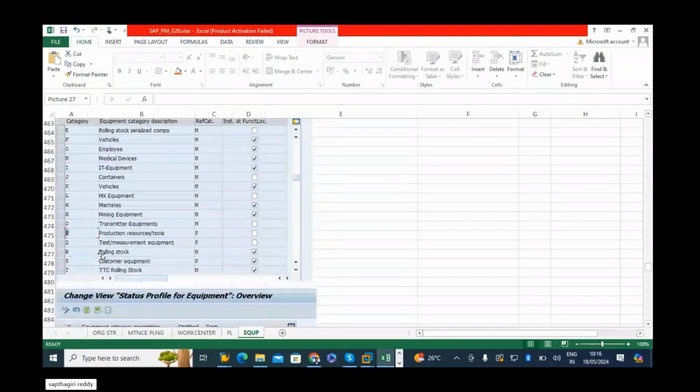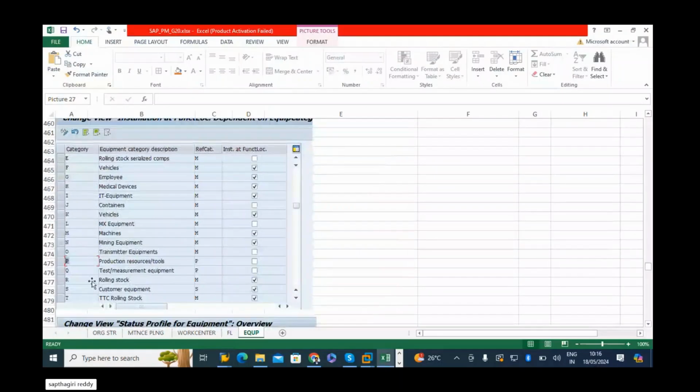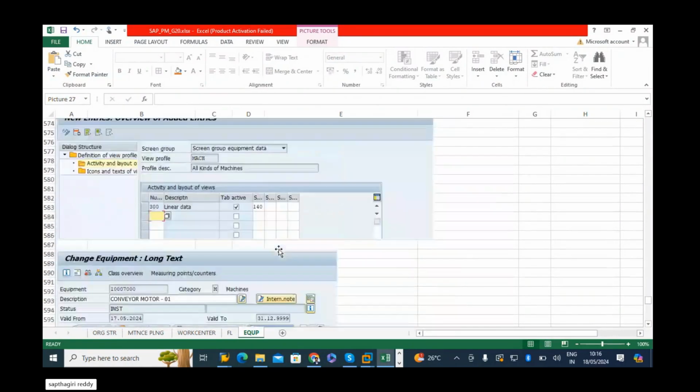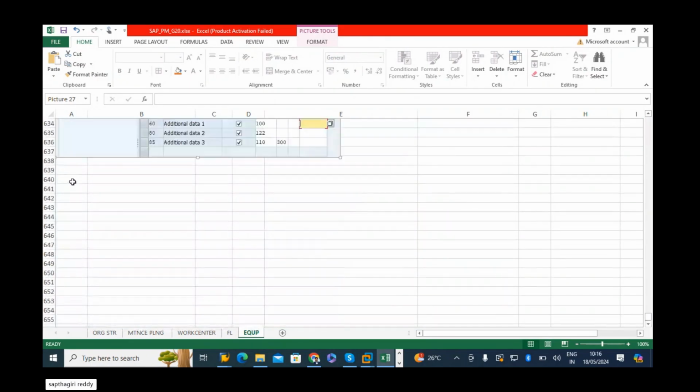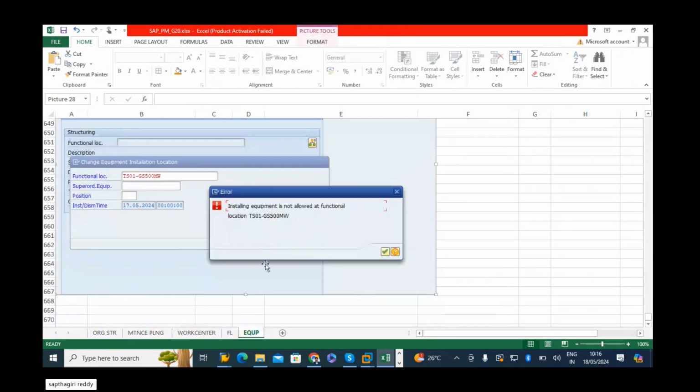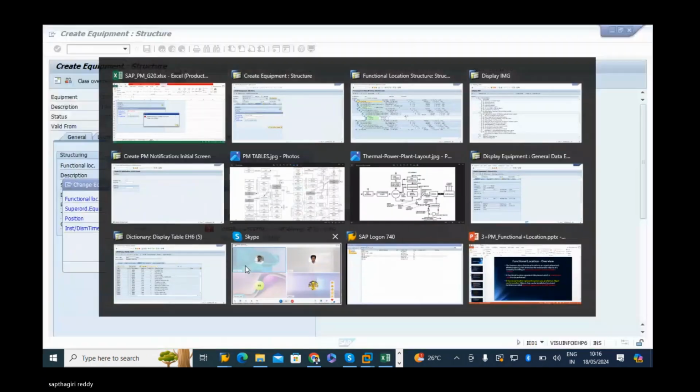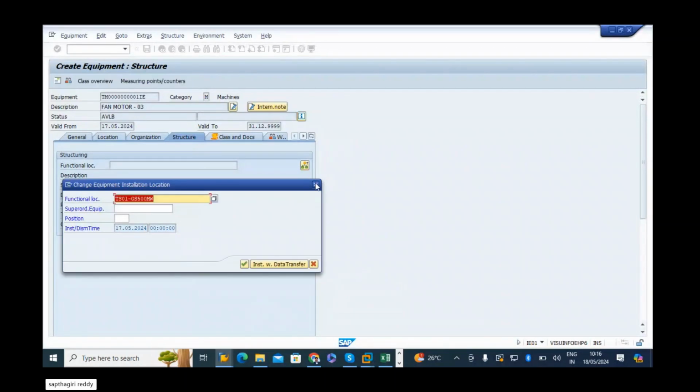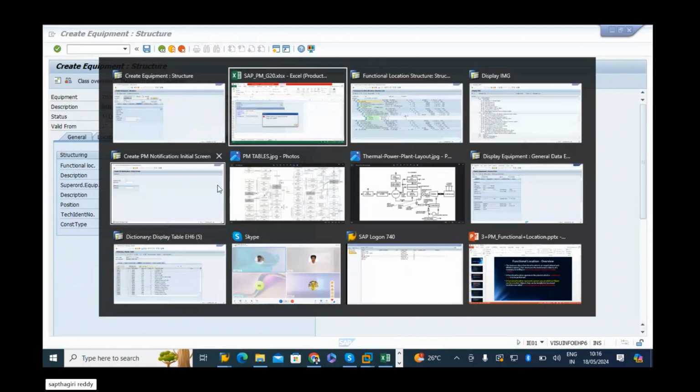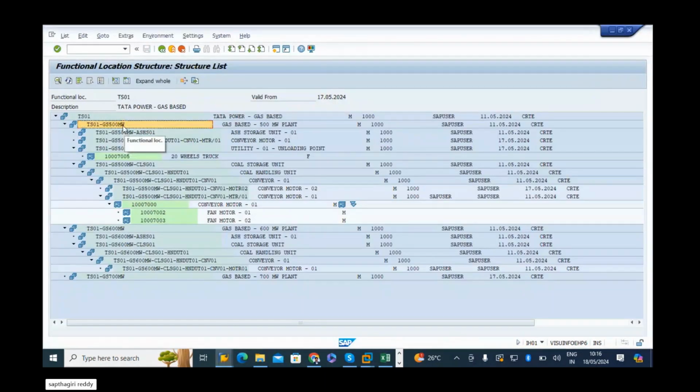It means you are restricting it at what level? Here it is at category level. This category of equipment cannot be installed under any functional location. If installation is allowed, then each functional location can also decide at functional location level whether it can be installed or not. Now understood? It cannot be installed. Now what will I do? This installation is allowed.